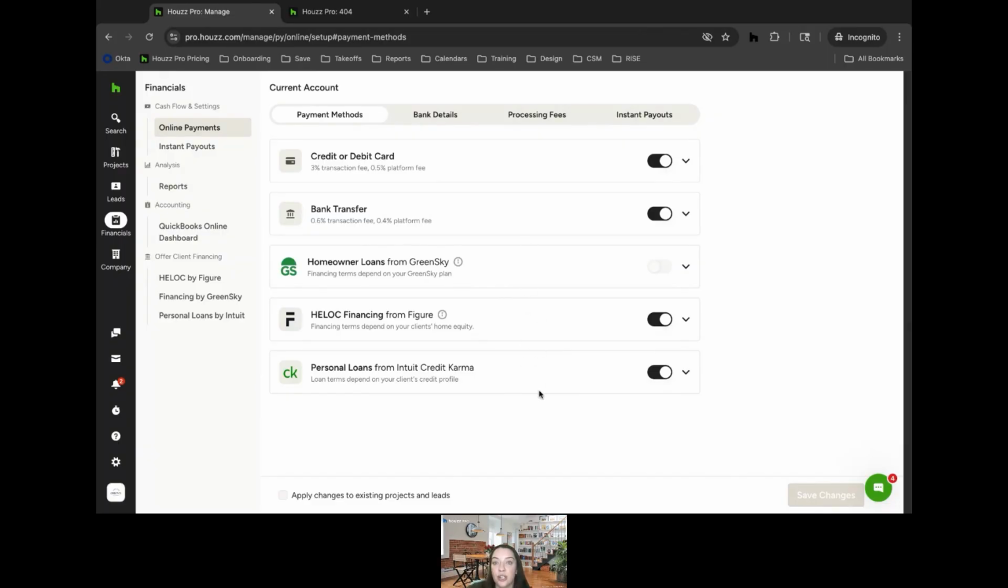If you're changing your online payment settings and you've already had your payments set up, just something to note that we've added recently. If you make this change, it's only going to apply to new projects. If I want this to apply to all of my existing projects, make sure that you click on this checkbox here. That way, every existing project will now have your new online payment settings.